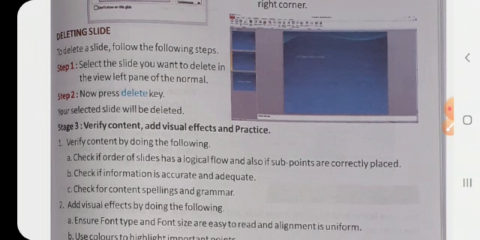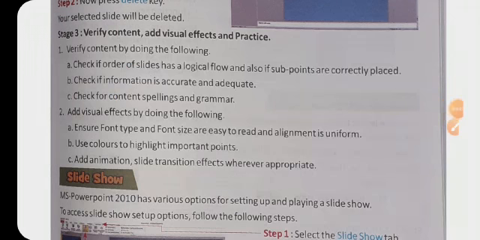Now this was stage 2, that means how to execute your plan. The first stage was to plan out your presentation: what will you insert, how will you insert, and what work you will do on your slides. The second step was how to execute the plan you have made. Now we have completed the execution part and now we are on the third step, that is giving a beautiful visual effect to your work. The third stage says verify content, add visual effects and then practice.